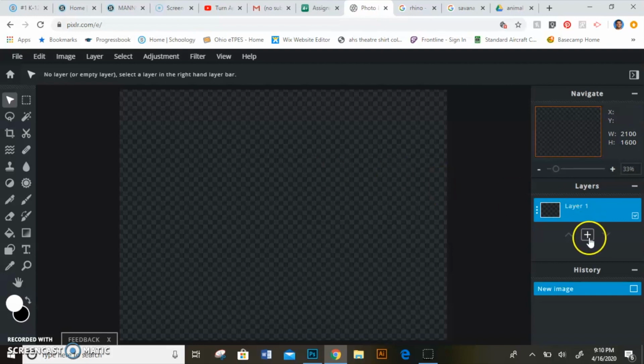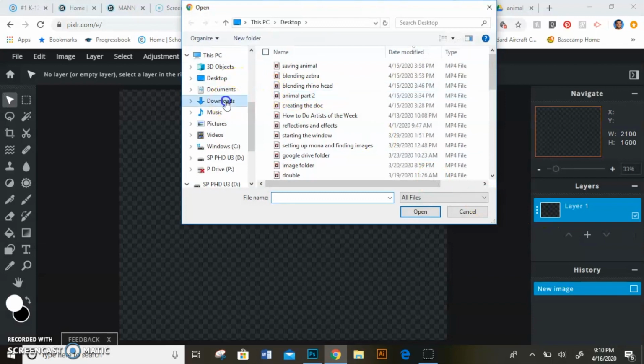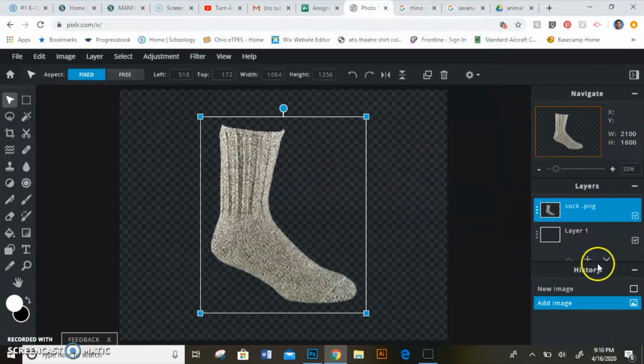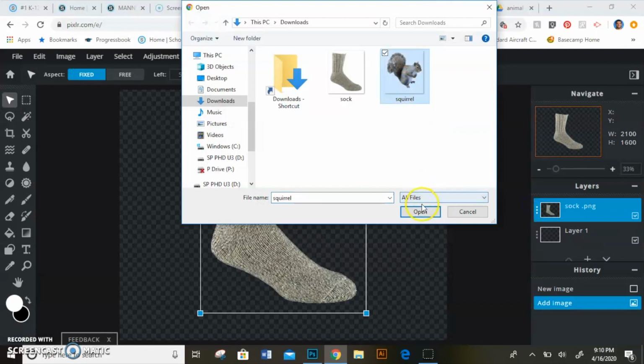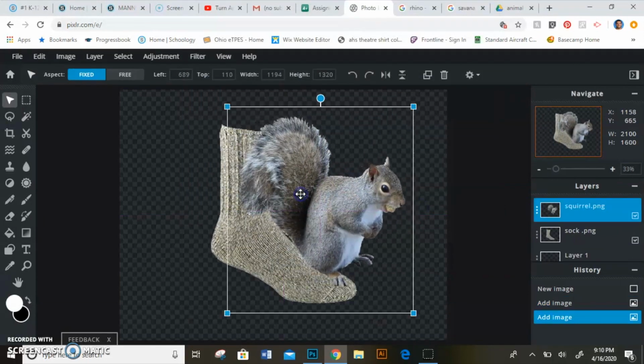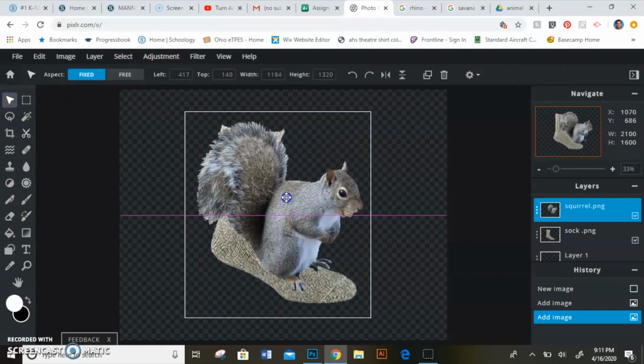So I'm going to go ahead and add a couple layers here. And just for the sake of demonstration, I've already cut these out. So I have a sock and a squirrel, and I've already cut both these out just so you guys aren't waiting on me to do that part of the demonstration. When you do cut things out, this is something that we learned in our desktop design. You can use your eraser, you could use one of the cutout tools, be it the magic cutout or a lasso. However you guys choose to do it, that's totally up to you.